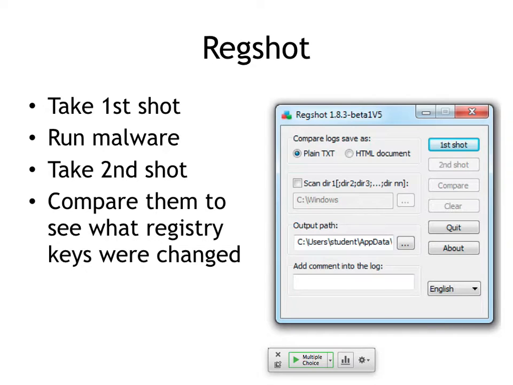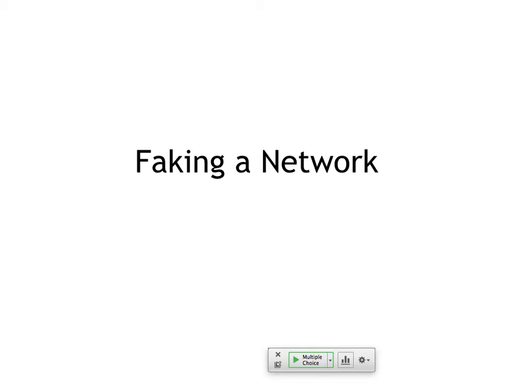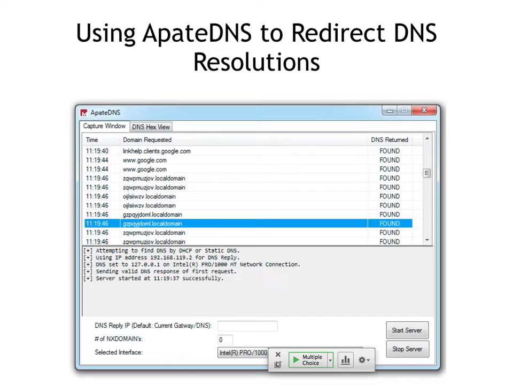All right, and then there's faking a network. If you don't want to let your malware phone home, which is often a good idea, then you can simulate it. Now there's a product recommended in the book called a PATI DNS that will hijack DNS. I was never able to make this tool work on any system.